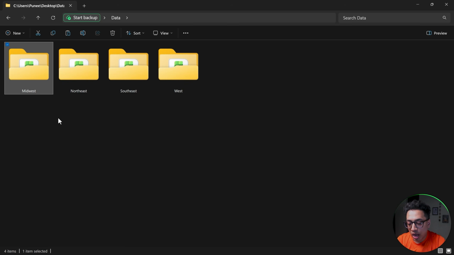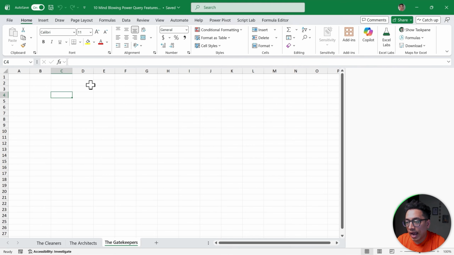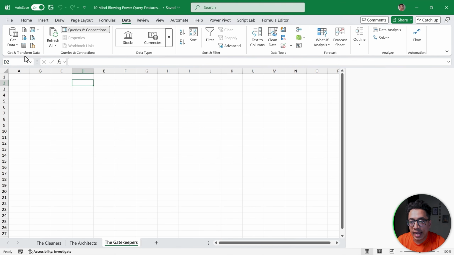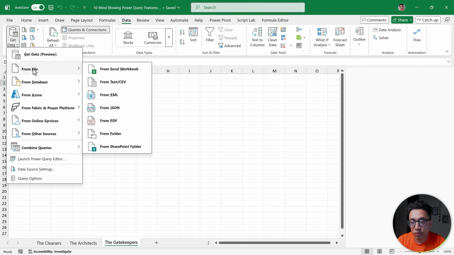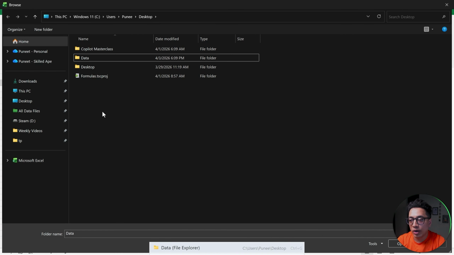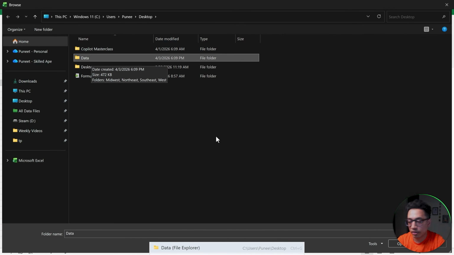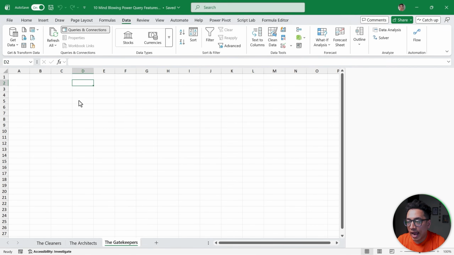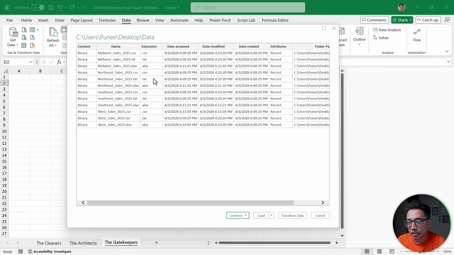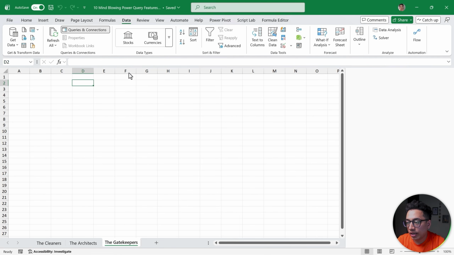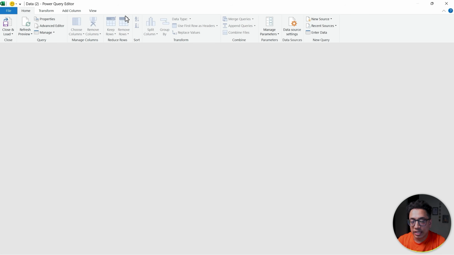So what I'll do, I will open my Excel workbook, and from there, I'm going to go to the Data tab, and then from Get and Transform Data, I'm going to click on Get Data, go to From File, and click on From Folder. So I'll select the data folder, that's the main folder in which I have these 4 folders further. I'm going to click Open, and instantly I get this list of all the files from that main folder. So I'll click on Transform Data, and I have this list of all the files in the Power Query editor.